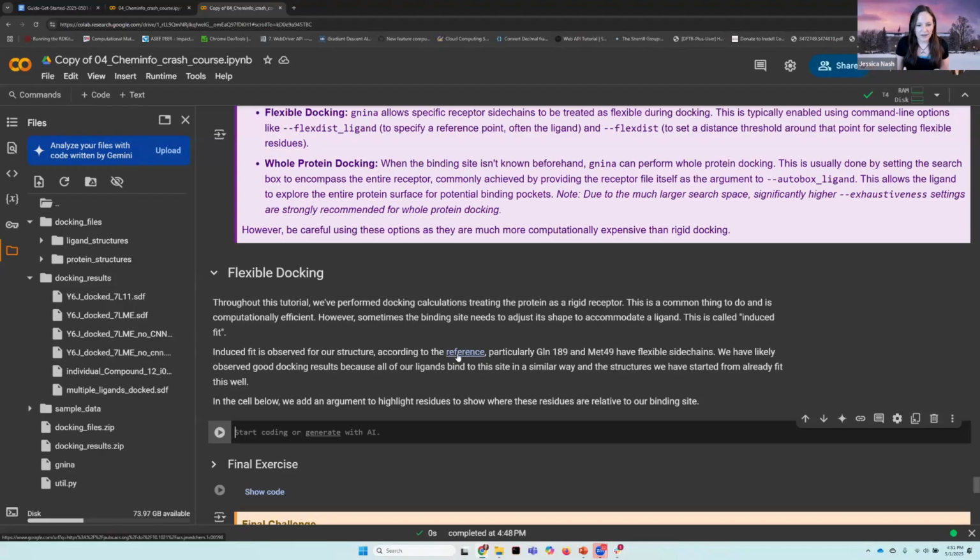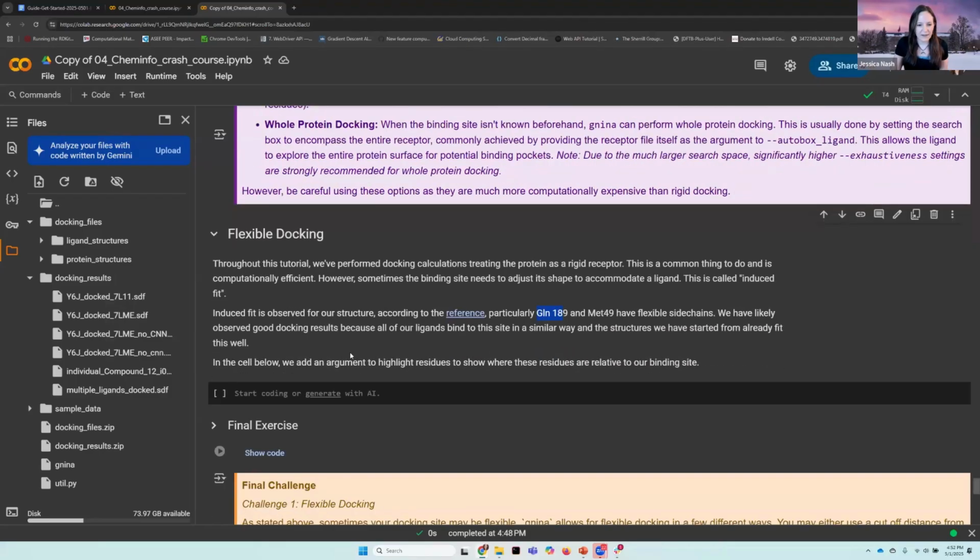So according to this paper that we started from in the beginning, the binding site of the main protease is found to be flexible. Particularly, it highlights two residues, 189 and 49, that have flexible side chains that are near the binding site. So actually, NINA will allow you to define flexible residues if you would like. So we can specifically define these residues to be flexible for docking.